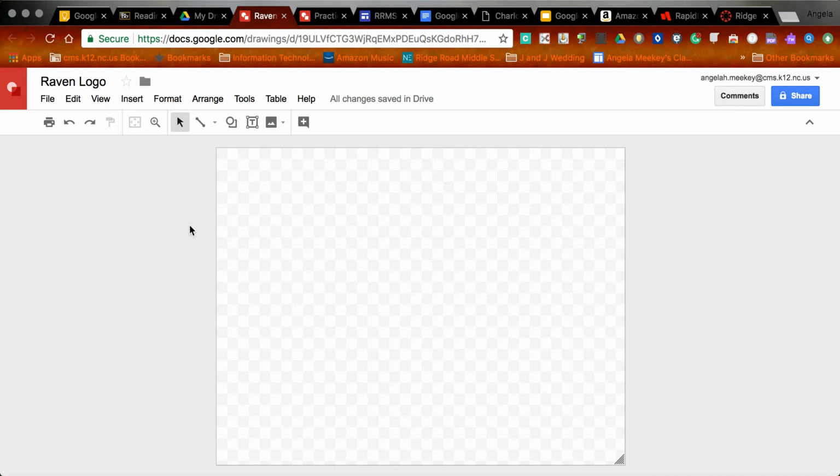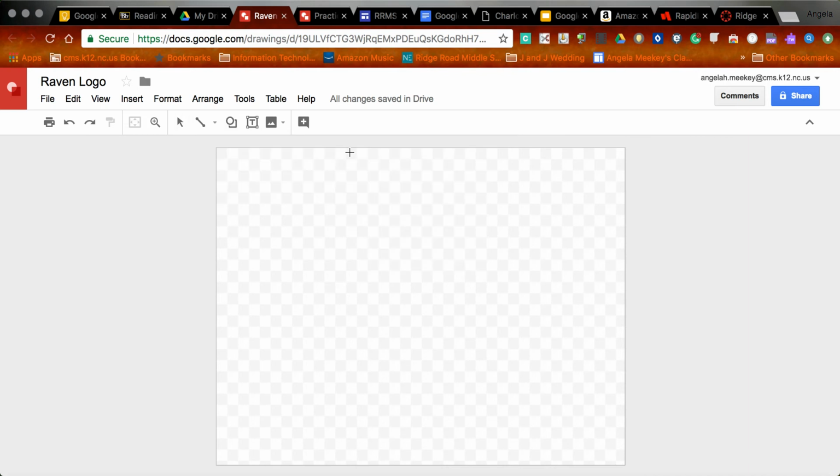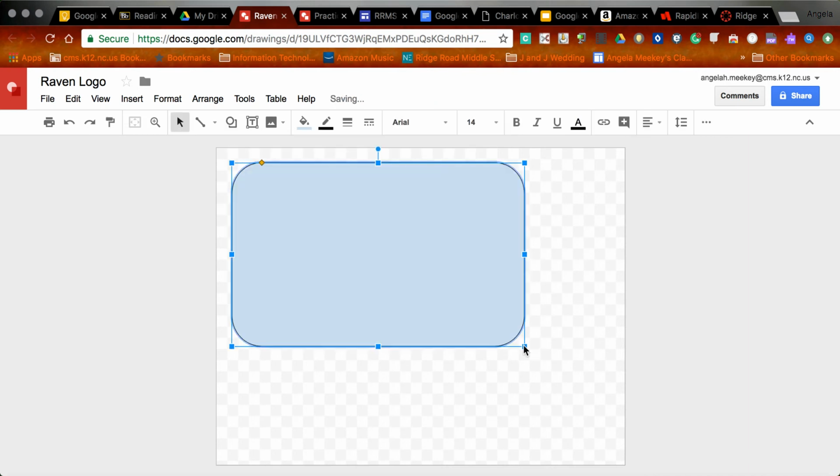So here we go. Step one, I am going to take a shape and put it on my canvas. So rounded rectangle is sort of my go-to. Absolutely love this. Okay, I'm gonna have a nice rounded rectangle.